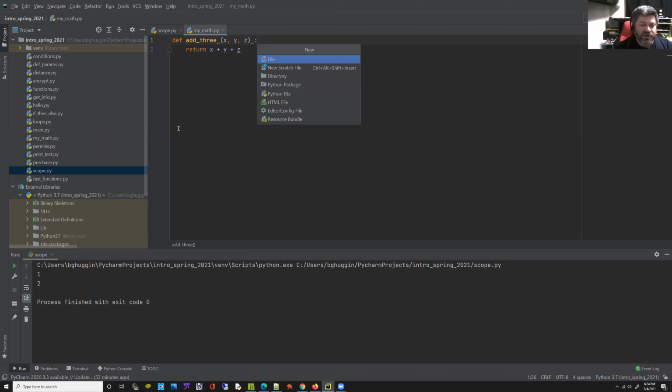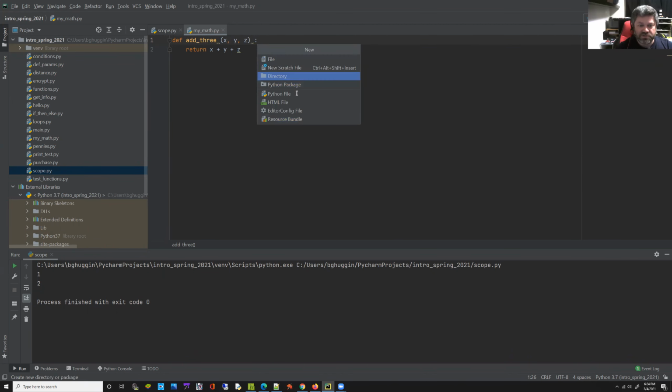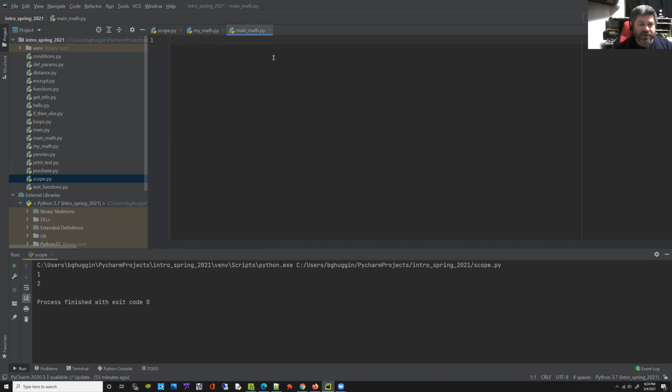We're going to create a new Python file called main. Whoops. Let's name it something else. We'll create a new one called mainmath. Okay, so we have mainmath.py. We're going to import mymath. We don't need to say mymath.py, by the way, we just say mymath.